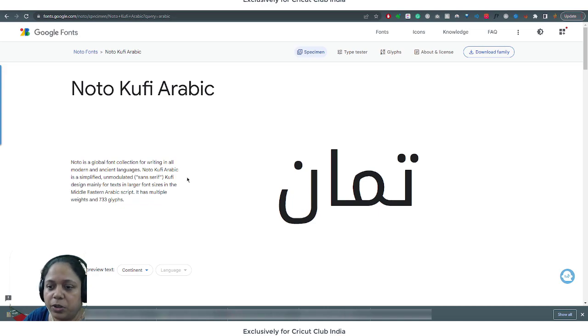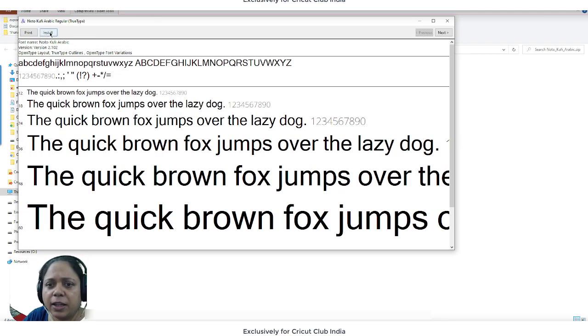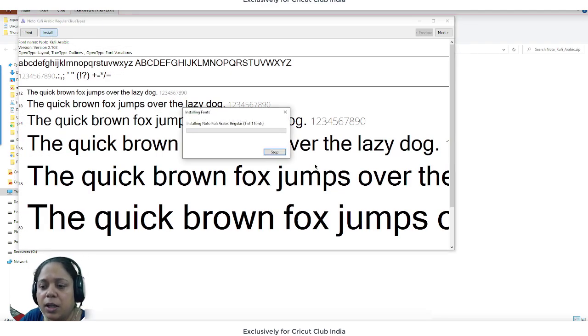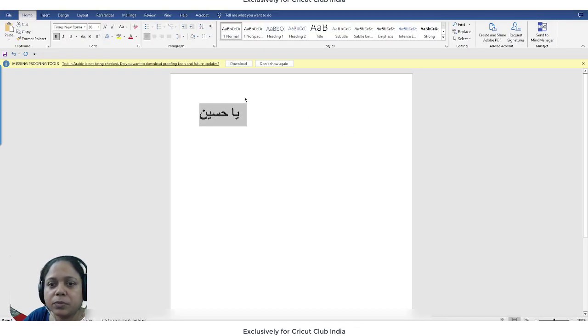and then I can open it and right click. And I can open it again and install. So this will install this font in my machine, and once the font is installed, then I'll be able to use the font in my software like Word. So the name of the font was Noto Kufi Arabic. So now you see the font has changed.